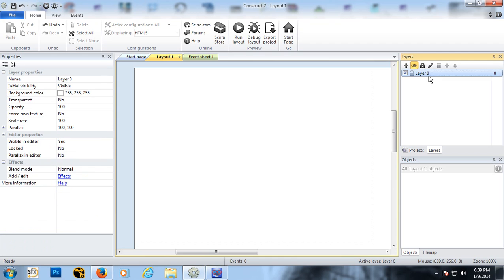So if we're going to be making Pong, we can go over to our Layers tab, make sure Layer 0 is selected. And here we can name the layer, and we can change the background color and the initial visibility, the transparency, the opacity, all that other stuff. The first thing we want to do is add in a background. And Pong is just a black background, so I could literally just change this background color to black.